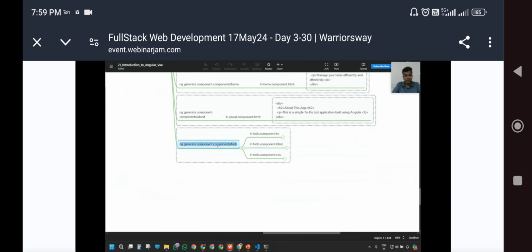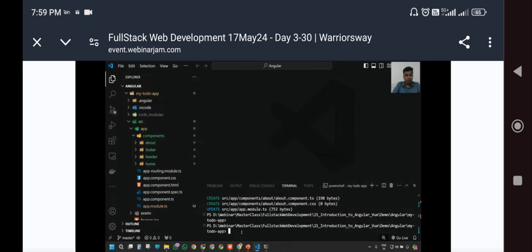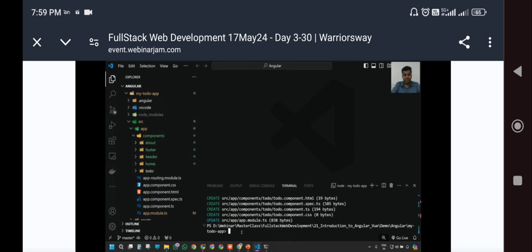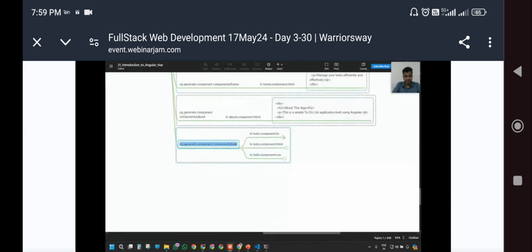Now what we are going to do is create the to-do component first. ng generate component component/to-do. So this is what we are going to execute. Whenever you execute it, the to-do component will be created.